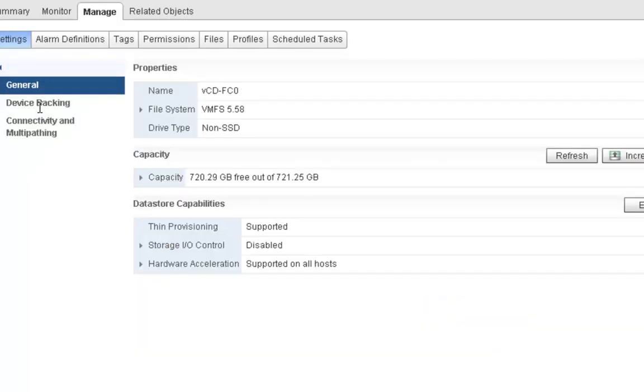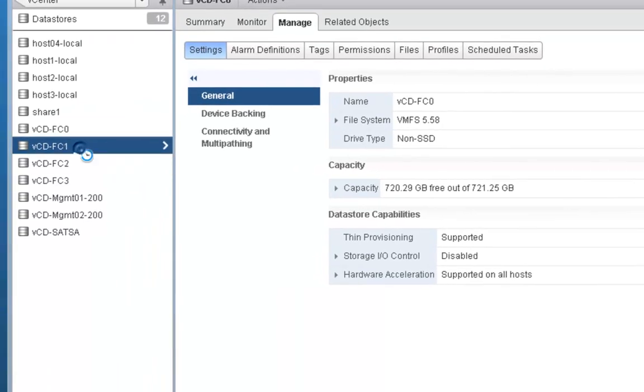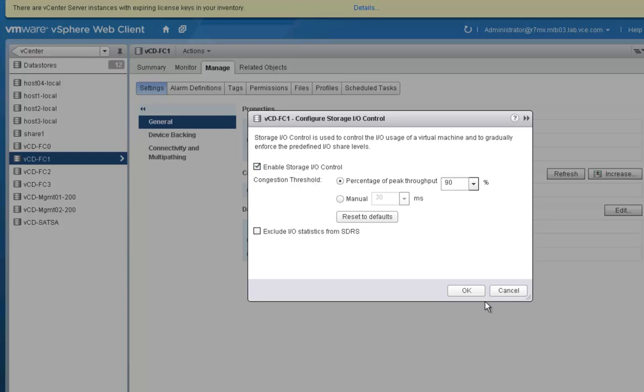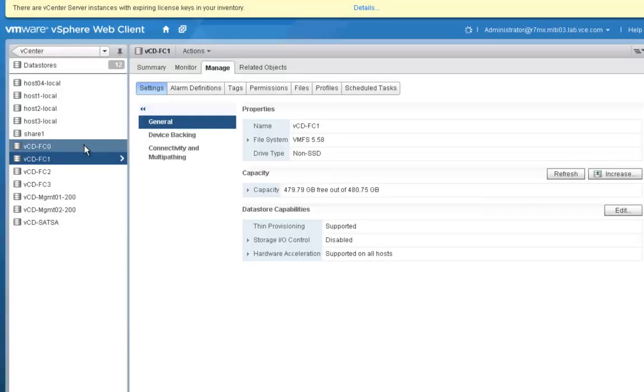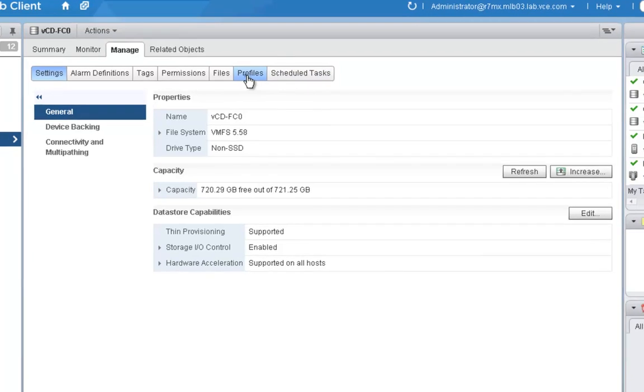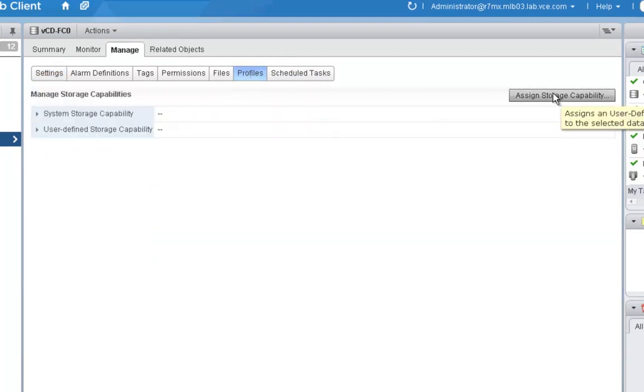So let's go ahead and click OK there. Make sure you do that for every single one. So if I go to FC1, make sure I can edit and then enable Storage I/O Control is there. So we'll do that for every single one. But before we do that, now we get to see this tab called Profiles. So we'll go ahead and go here, and we want to assign a storage capability.